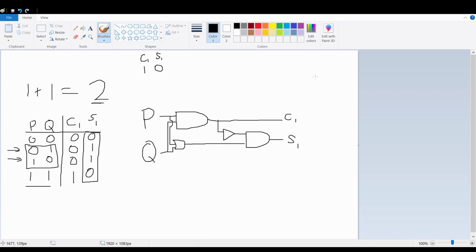Just to check that this is working the way we want it, let's try an example. Let's say P is on and Q is off. So we're looking at this row of the table.